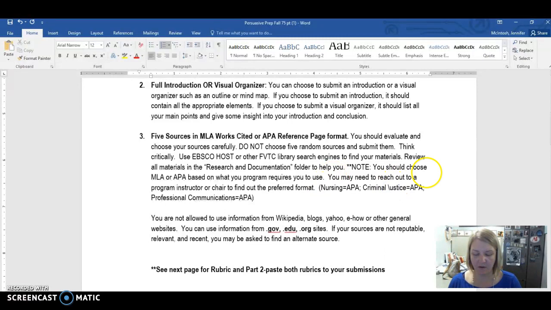Make sure that my capitalization is correct here. So those I know for a fact ask you to use APA. If you're unsure, please reach out to someone within your program. It's really going to help you in your future classes if you're learning the appropriate format now and not having to switch gears when you get to those classes.